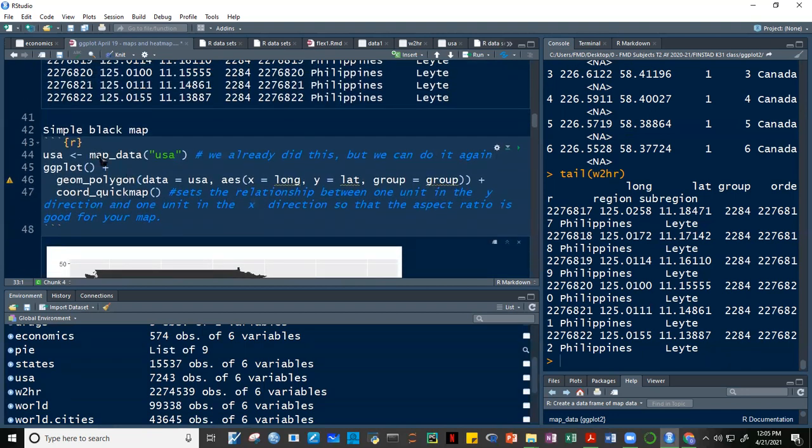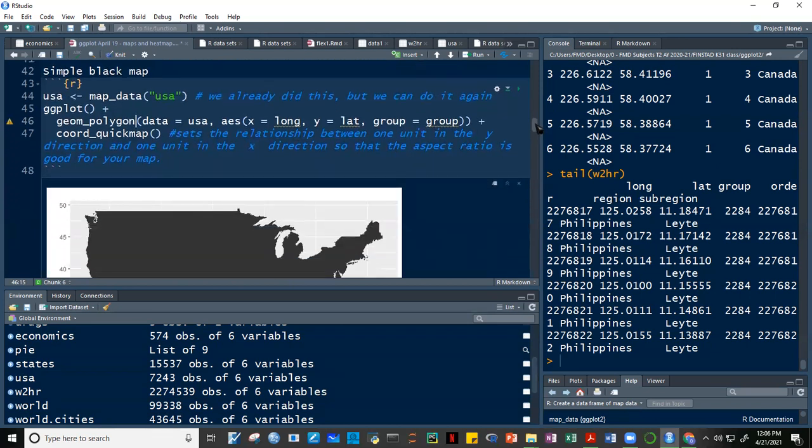So, ito muna first: simple black map. We have this object, USA, map data ng USA. Ito yung ginawa natin sa taas kanina, so okay na to actually. And then ggplot, then we're using geom_polygon. Notice na pag map guys, ang ginagamit polygon. And then ang data natin USA. Longitude yung x-axis, latitude yung y-axis. Then meron siyang aesthetic na grouping. Then we have to put this coord_quickmap. So it sets a relationship between one unit in the X and one unit in the Y direction. Okay, so let's run this. If you run this, guys, you have this. It's the map of USA.